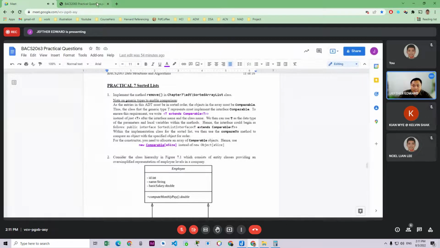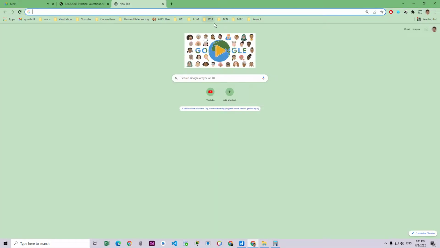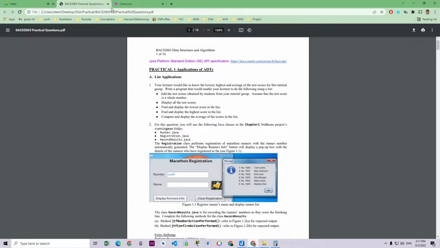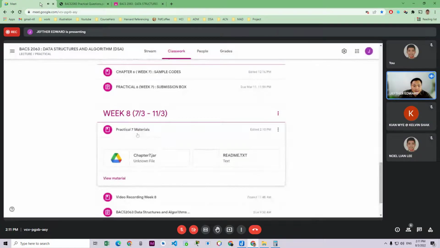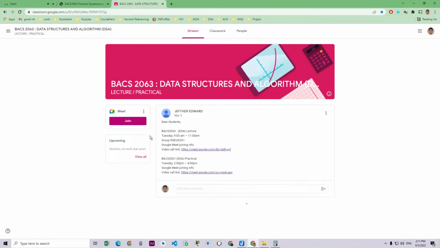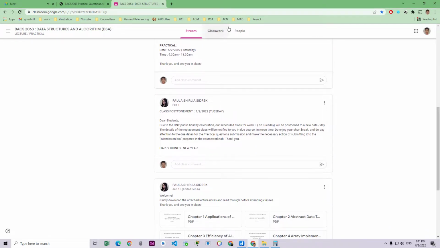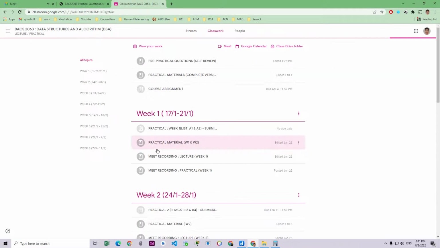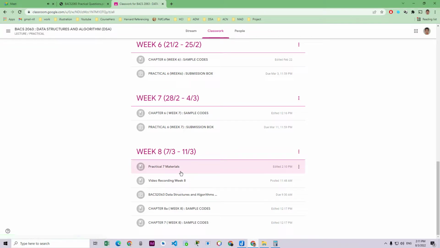Are you all able to get the material for practical 7? This is practical 7. Okay, download the jar file and also the readme dot text.